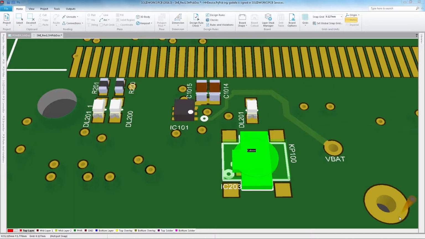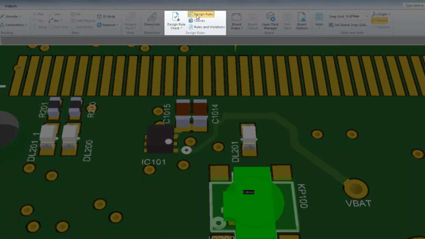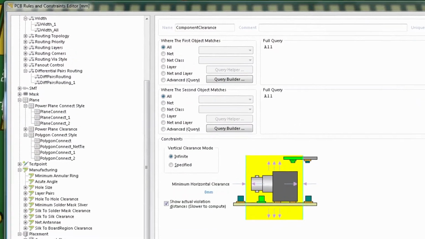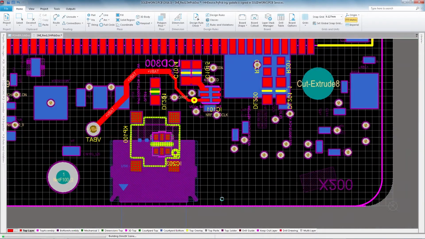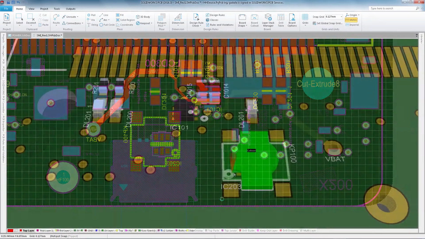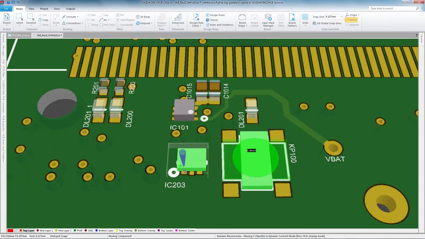In our project, we have a tight enclosure, which means a dense board layout. I can easily set up a few component clearance rules, and the design rule check will highlight any violations. If I have placed components too close or touching, I will immediately see a violation appear. This might not be obvious in a 2D environment. Then I can quickly adjust the placement, and after my changes, the violation disappears.